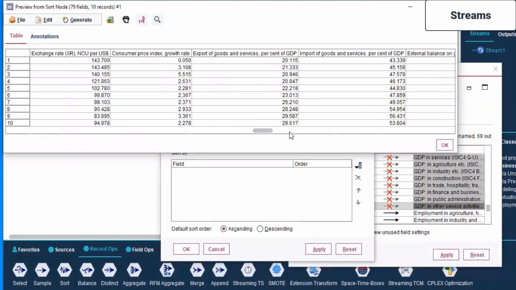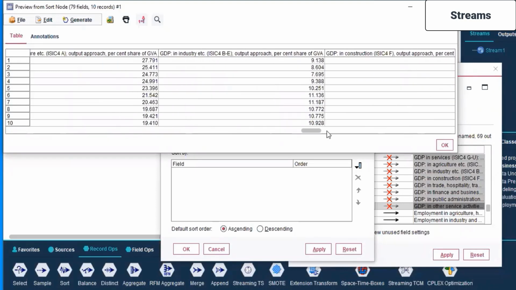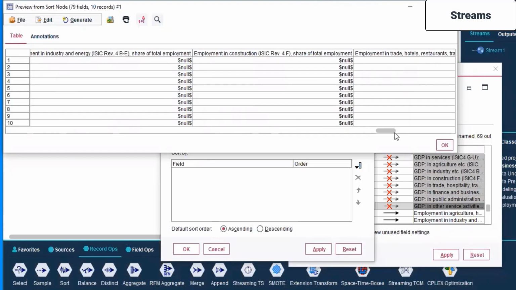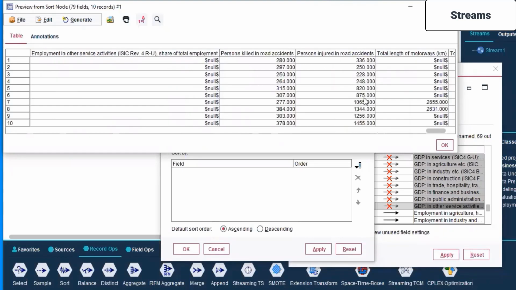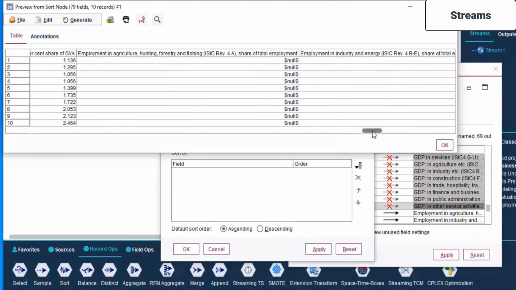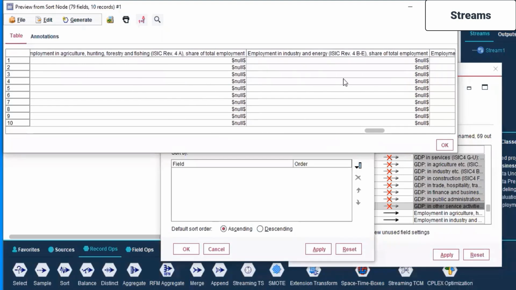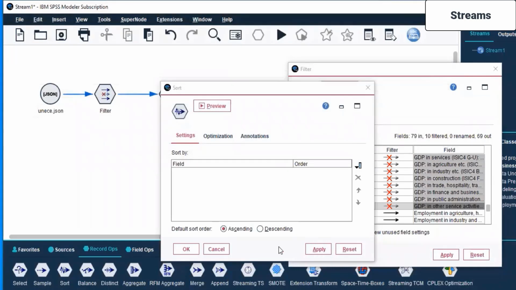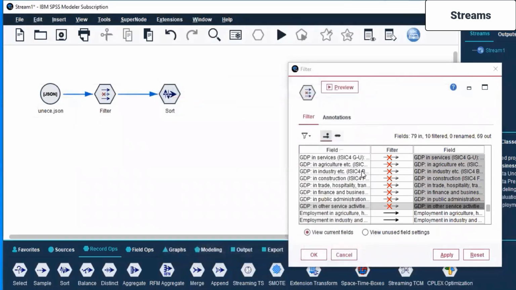Economic activity, yeah, we have the GDP and all these details. Yeah, no, we don't have this data, right? Oops, where is it from? Yeah, employment in industry, energy, and all that. So it's not the GDP data. Fine. So let's cancel this.